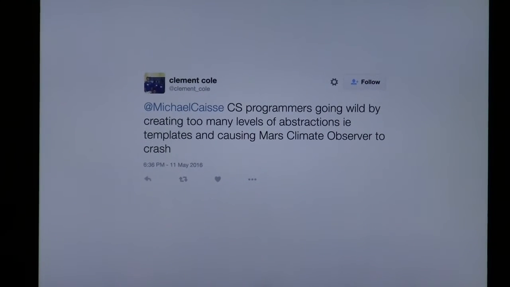CS programmers going wild by creating too many levels of abstractions, templates, and causing Mars Climate Orbiter to crash. All right. Jeff? Yeah, if they had Boost Units, it wouldn't have crashed, and there would have been no bloat involved at all with Boost Units, right? It just falls away in compilation. Which is funny, because that would have been a level of abstraction that would have helped. Mr. Boost Units author is even in here. That would have helped, right? Yes, he says yes.